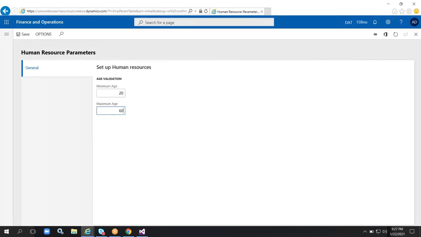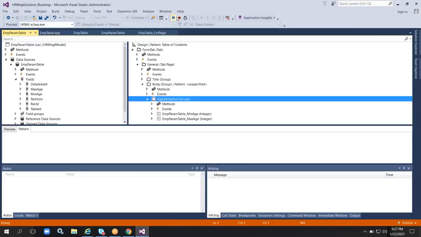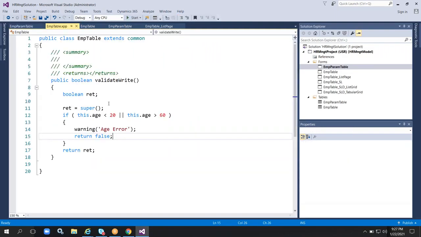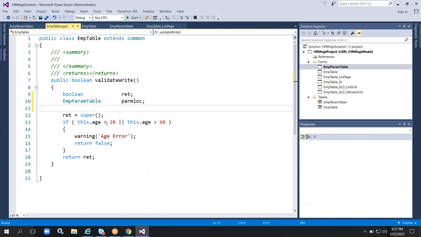Now, how will I capture the values from here into our business logic? Okay, let's go back to the code. In which table have we written? I mean, in which table are the fields available? HRM, sorry, EMP param table, right? So in this table, the values are available. So this is the buffer I have created. I'll tell you later, but just understand the concept of what I'm doing here.